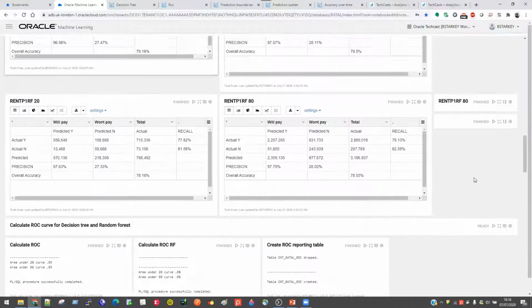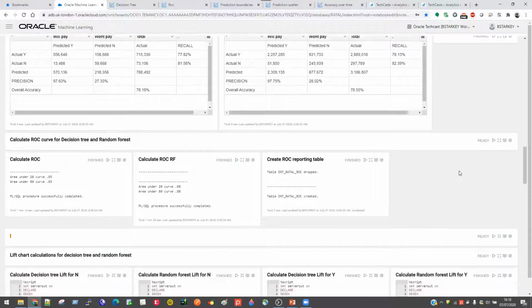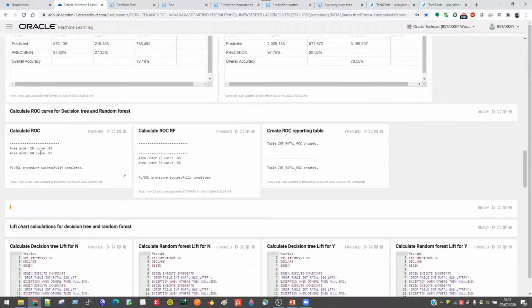We go down here. I've also done a ROC curve. Now you can see the ROC curve, the area underneath the curve. So for a perfect prediction, the area under the curve would be 100%. Now this is 0.85, so it's 85%. But here we're starting to see something interesting, the random forest has done better. The area is greater, therefore the ability to predict is better on the random forest.